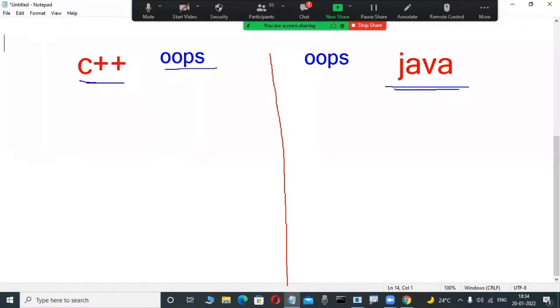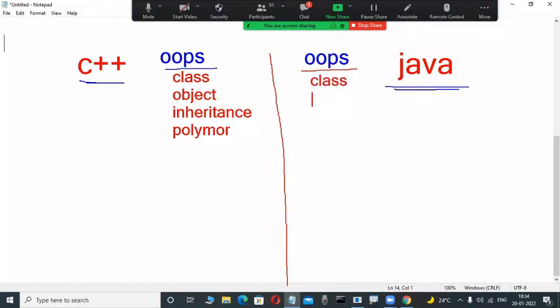Maybe some fellows have an idea about OOPS concepts. Class is a concept. Object is a concept. Inheritance is a concept. Polymorphism is a concept. Maybe many fellows have an idea. The same in Java also: what is a class, what is an object, what is inheritance, what is polymorphism. There are many concepts. That's why conceptually class, object, inheritance and polymorphism are the same.